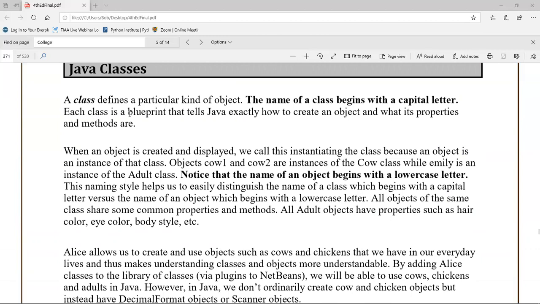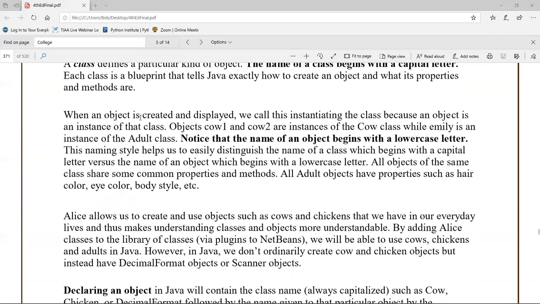Again, each class is a blueprint, and an object is an instance of that blueprint, okay? Remember, objects must begin with a lowercase letter. Those are our conventions. It won't be a syntax error if you don't follow them, but if you, for example, create an object in all caps, it's not the Java way.